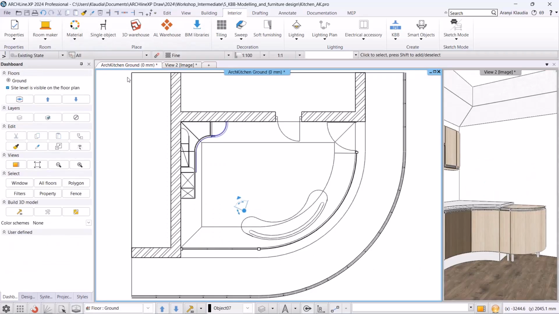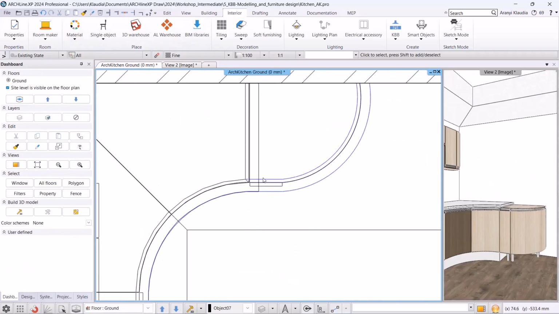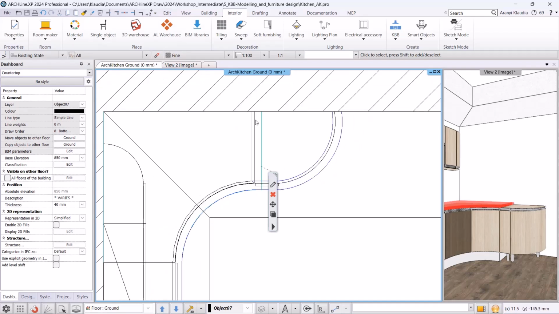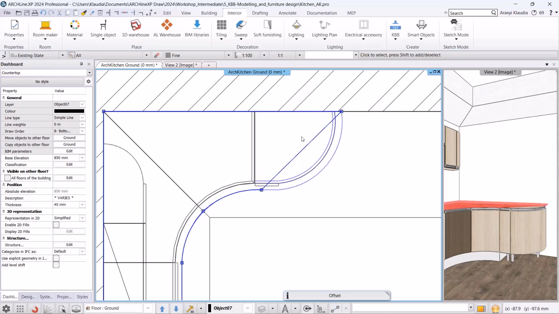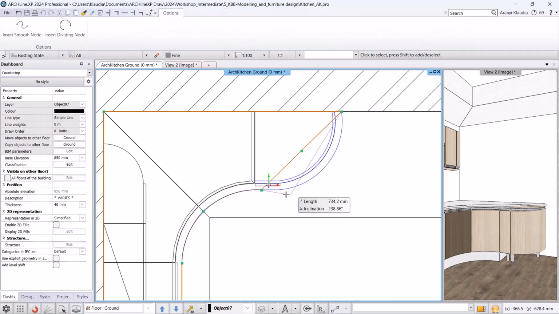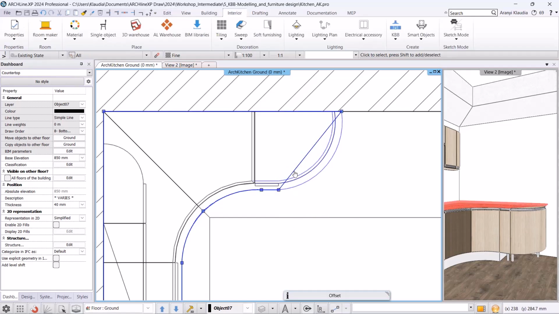I go back to the floor plan, select the countertop and enter the countertop component mode. This means that I can edit all sides of the countertop. By clicking on the square marker, I move the top node to the start of the arch and then insert a node at the end of the bottom straight section. Then all I have to do is turn the section between two nodes into a curved edge. This completes the curved countertop.